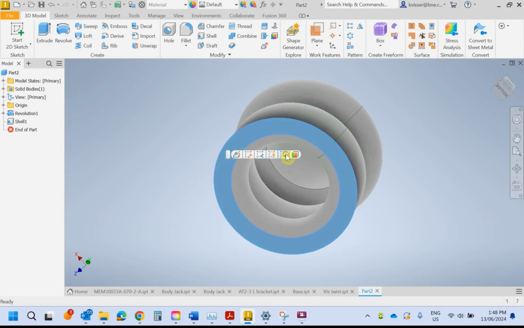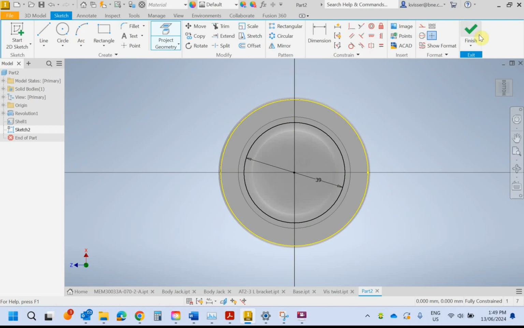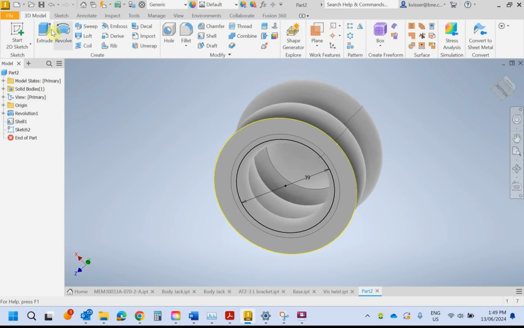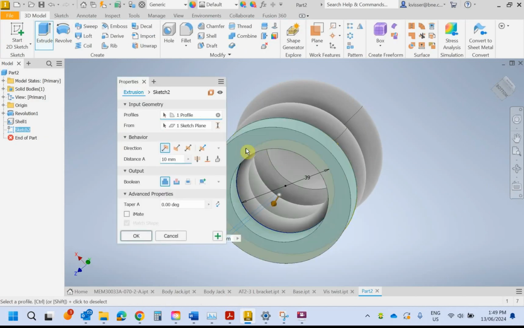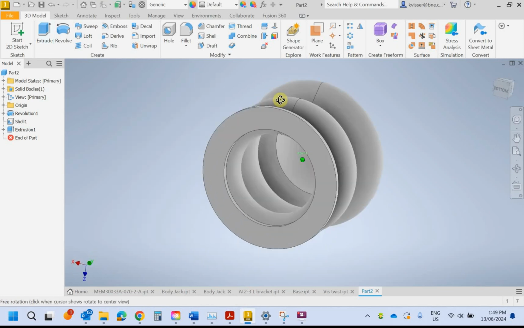So next I would go start new sketch, and I'm going to do a 39 diameter hole. So I would have to change my design a little bit so that the tea light can actually go inside of there. I would then go project geometry for that line there, finish sketch, and I'm just going to extrude that 2mm, and that will give me a little bit of a lip there.